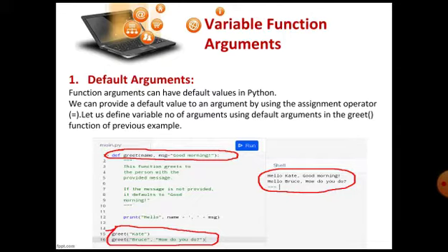First of all we will discuss default arguments. Default arguments means that the function arguments can have default values in them. Those are values which we define when we are defining the function itself. We are not passing these values when we are calling the function. Default values have been defined at the time of definition of the function itself.